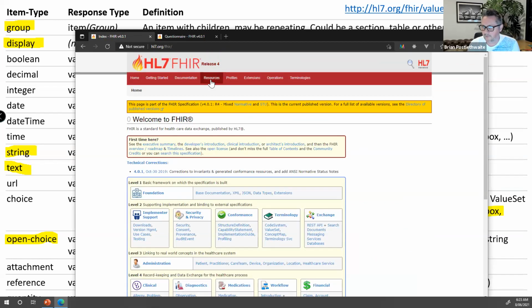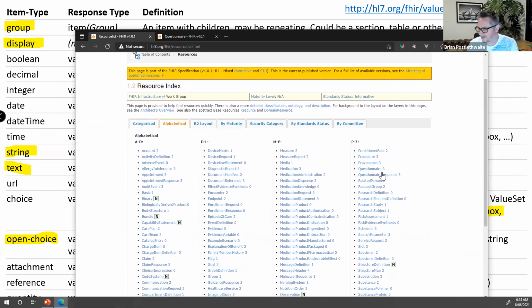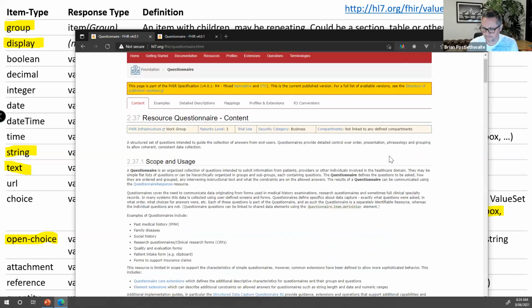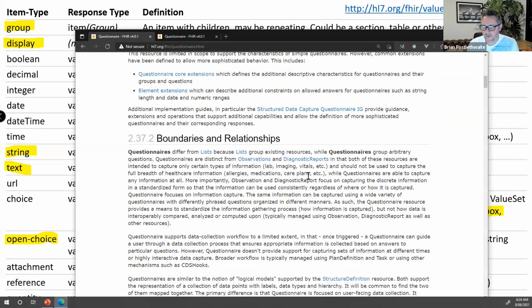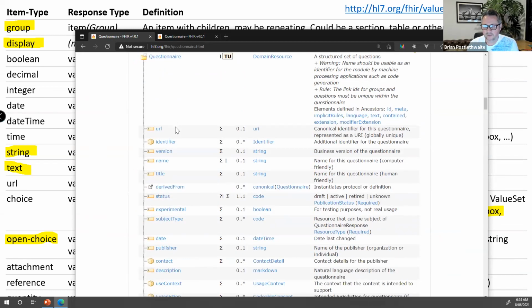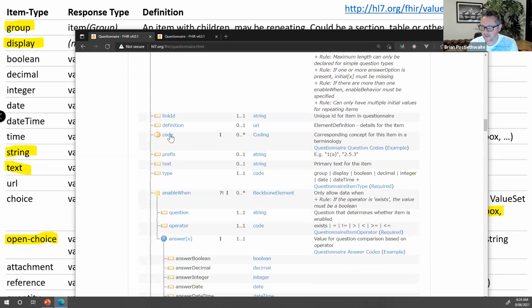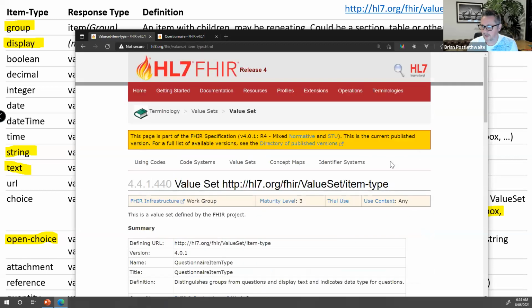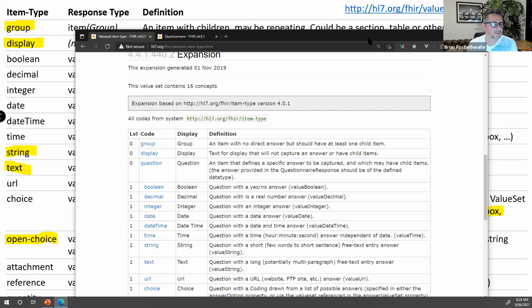We're looking at R4. You can go to resources, alphabetical, to make it easy for myself, and you can find Questionnaire. We'll find a whole lot of information about it. We can see this top section, which is all the metadata around it, and then we'll find the collection of items with our link ID and some extra detail around that. And here's our item type, which we're looking at. We can click through the item type, and then we can see that big table that we were looking at.